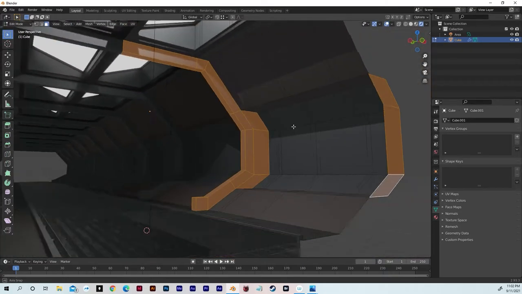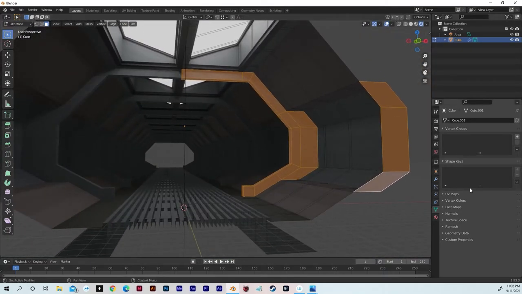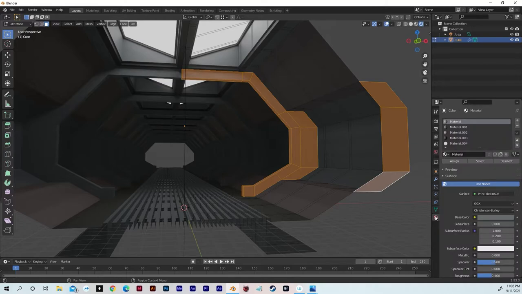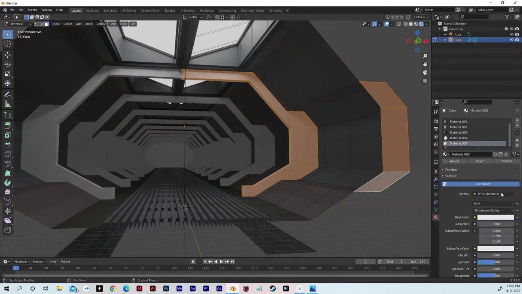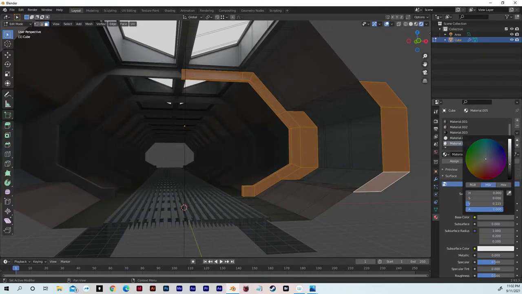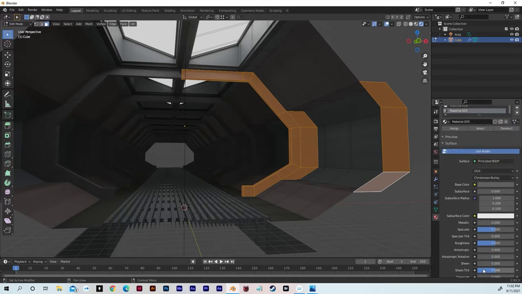All right. So just to kind of distinguish this a bit more, we're going to go down to our material properties. Going to add another material, new, assign. And we're going to go to our base color. We're going to drag it down real dark. And we're going to turn our roughness down, turn metallic up.